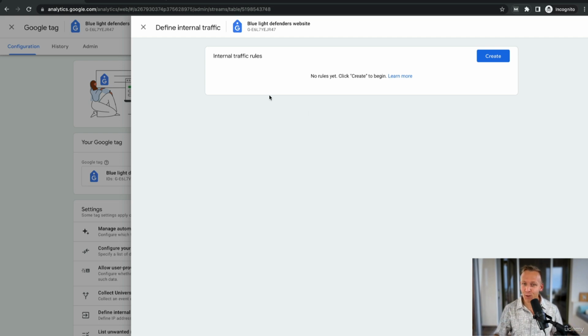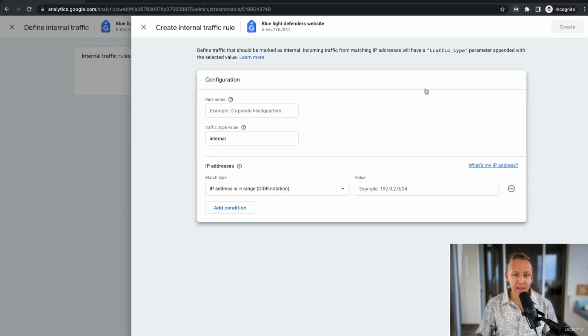Let me show you. So we're going to go up to create. And the first thing we have is the rule name, and the rule name is going to be based on where you are. So currently I work from home, so I'm going to write home. And then the traffic type value is going to be internal. This is by default and we don't want to touch this. I'm going to show you why in a minute.